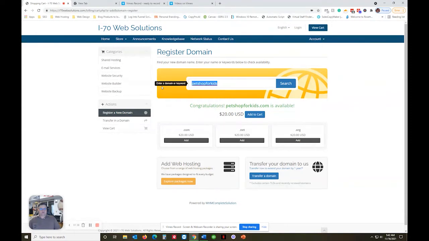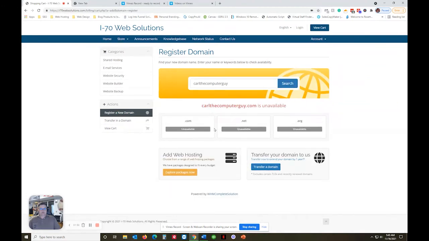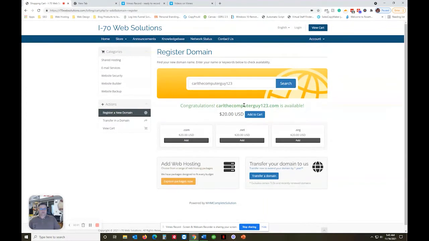If they weren't available, you would put in something like Carl the Computer Guy. You don't have to put the .com. You just put Carl the Computer Guy. You're going to search, and you're going to see that they're all unavailable, which means okay, that name is taken. So now you got to figure out another name, or you can do something at the end of it, and then usually that will become available. But be careful with that because if you try to do Carl the Computer Guy 123, then people looking for Carl the Computer Guy are most likely not going to remember the 123 or whichever site you're looking at. So you want to try to come up with a unique name.